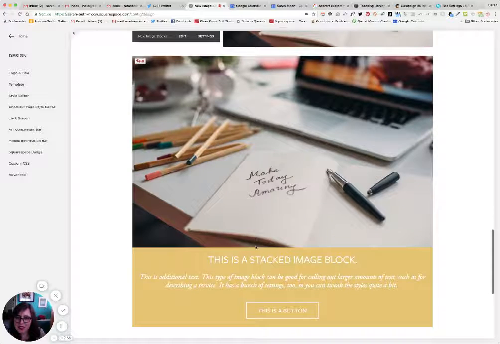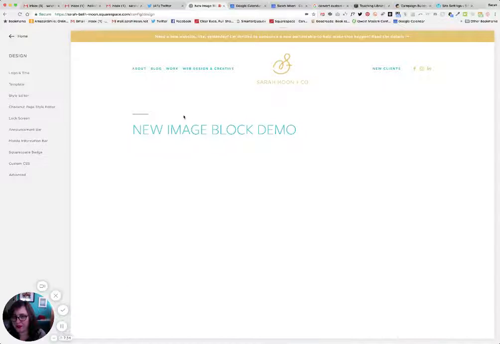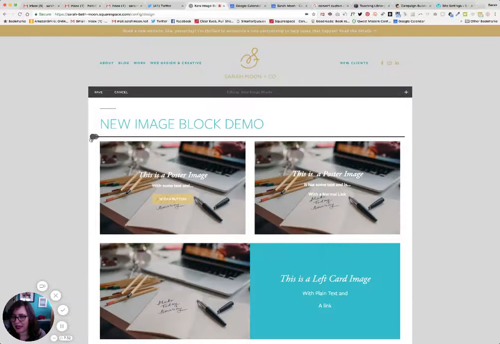And then this one down here, I think also has some interesting applications. This is the stacked image block, and it has a color, almost a tab at the bottom. And so you can put a lot of text there. So if you wanted to say highlight a service, that could be a really, really good use of this new image block style. And they're super easy to use. So if you're already using image blocks and know how, it just adds another feature to it. So let's take a look at how that works.